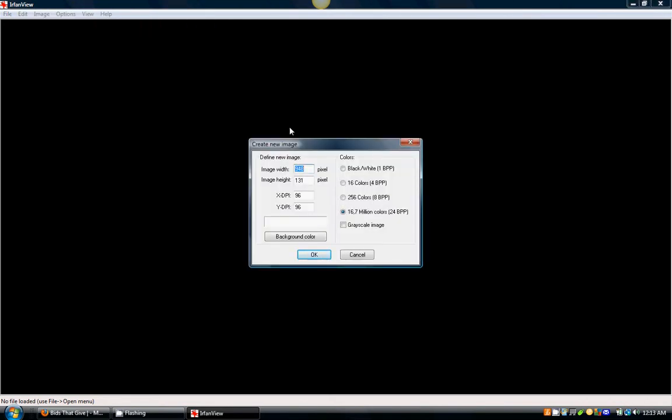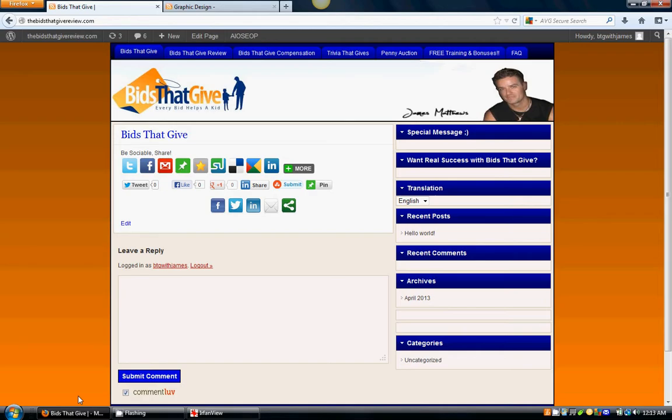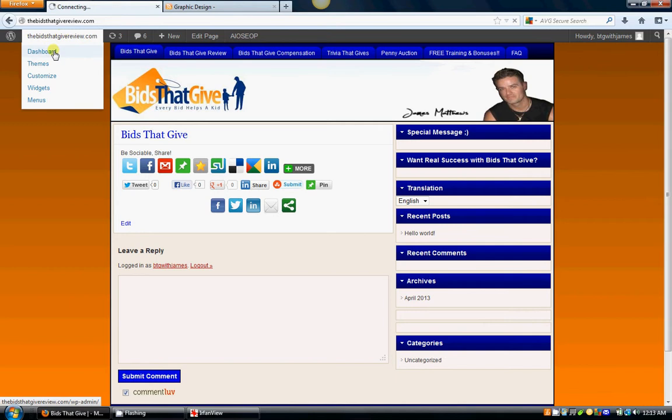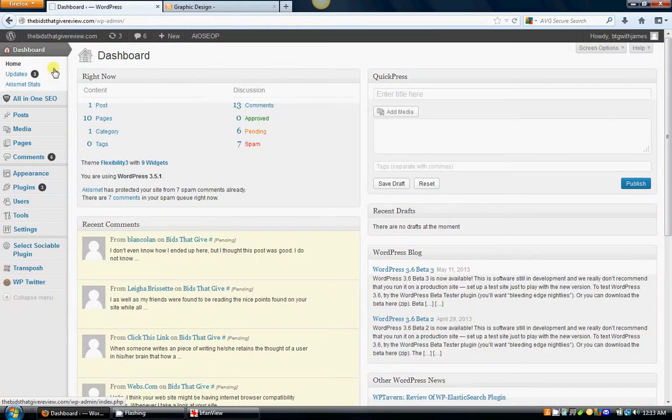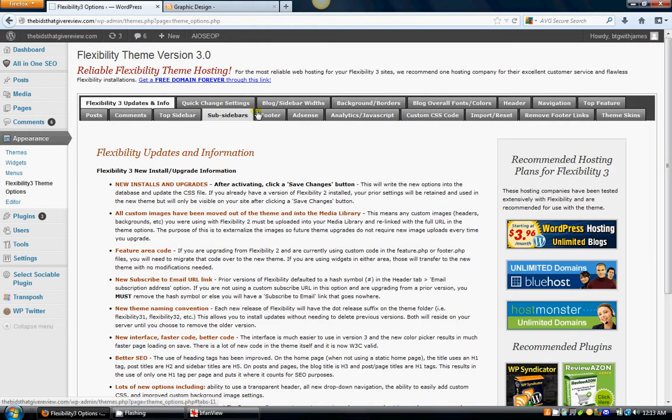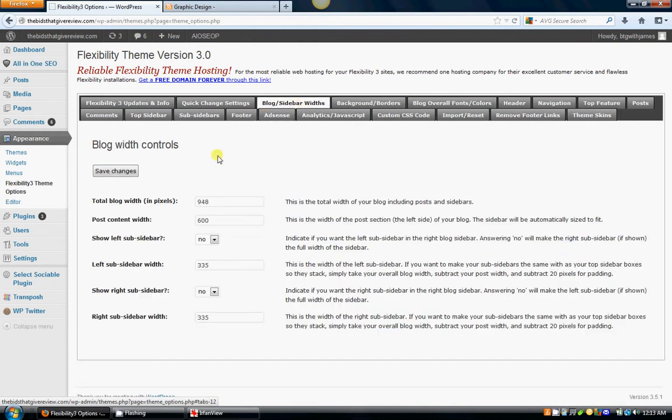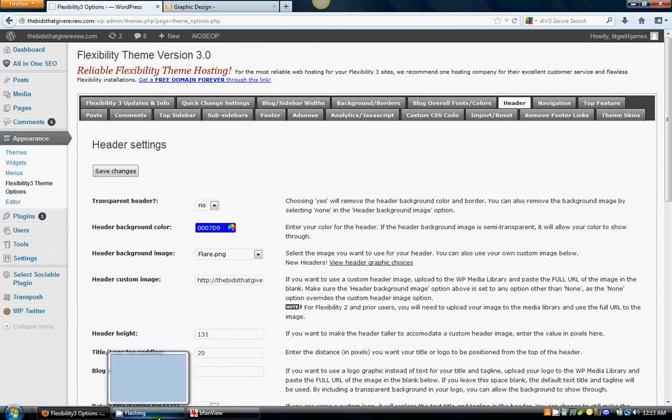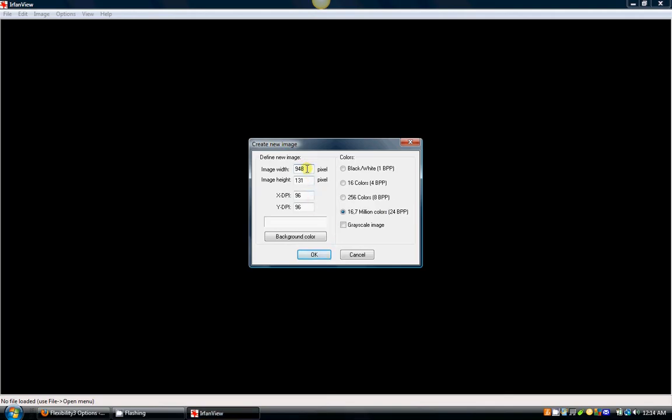Now what we want to do is make our width and our height. We want to make our width 948 and our height 131, because if we remember our settings in Flexibility, the theme that I use on my websites is right here. Those settings for the header, if we go to blog sidebar widths, the blog width is 948 and the header height is 131. This will match that header section perfectly.